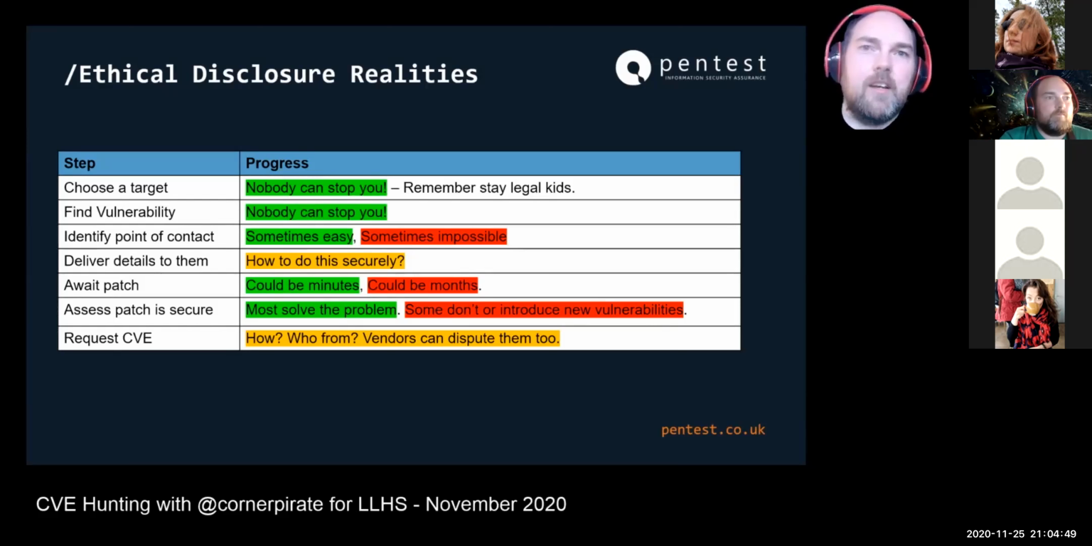How do you do that? Who from? Sometimes vendors can dispute them. So I think the buck stops with MITRE.org, who manage the CVE database, but big software vendors who get an awful lot of disclosed vulnerabilities are essentially able to generate their own CVE IDs. MITRE has trusted them. So they'll triage the vulnerability for you, generate a CVE, and then give it to you as a researcher. So I think Sam had that experience with Joomla.